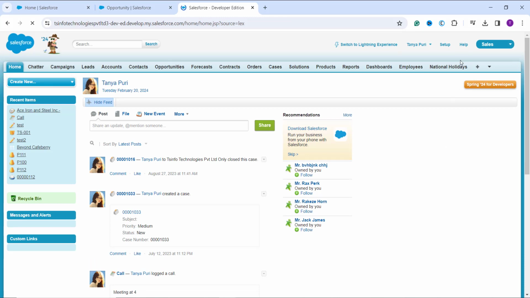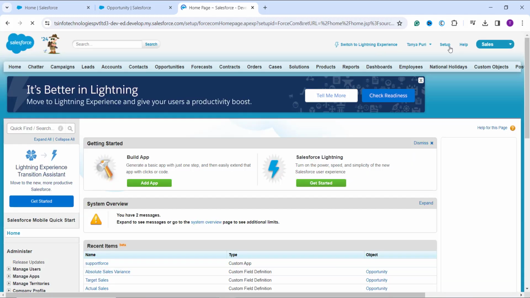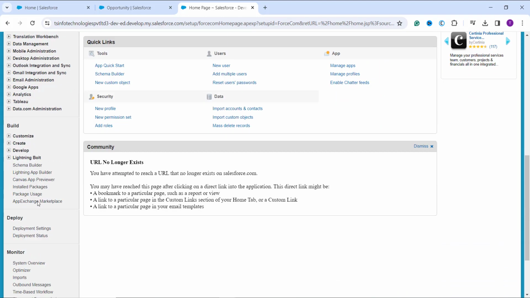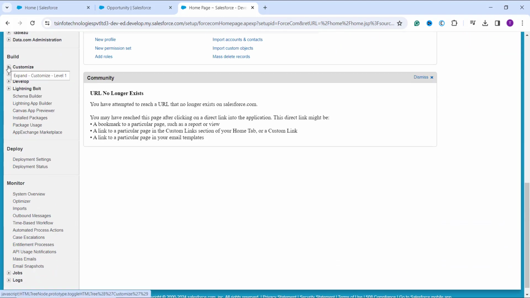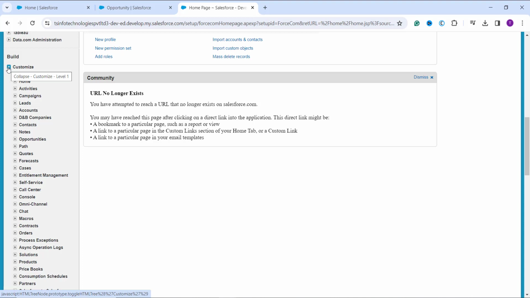Once you redirect here, you will get an option of Setup on the top. You need to click on that option and it will take you to the classic setup page. Once you reach here, you need to scroll down, and here you will get a Build section on the left side. Here you have Customize. Under this Customize drop down, you will get a list of all the objects that are in Salesforce. It only shows you the standard objects.